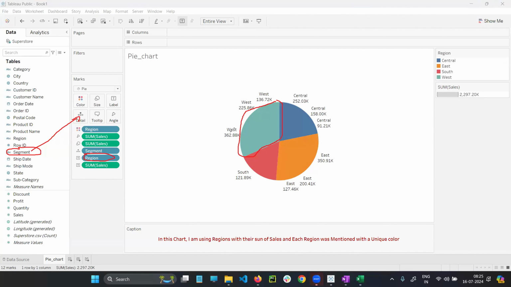So that's why the three options are showing you west, west, west only. Now I'm going to click on it and remove it here. Now I have only values. Now I'm going to take the segment and keep it in the label. Now see what is happening.